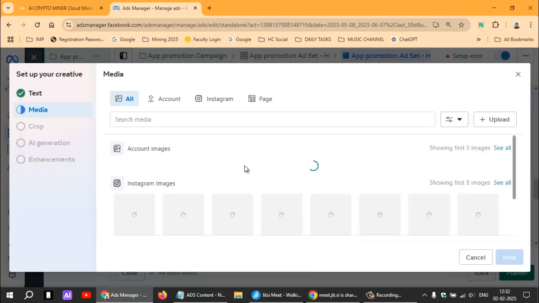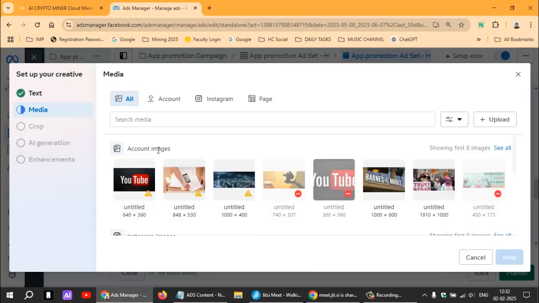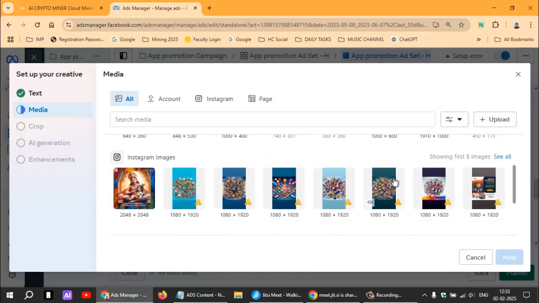After that, we need to add the media. Either you can select the images from the account which were already uploaded for the previous ads, or you can also upload. There is an upload button over here. You can upload it from your PC. So that can be selected.